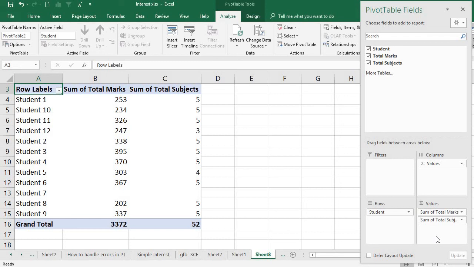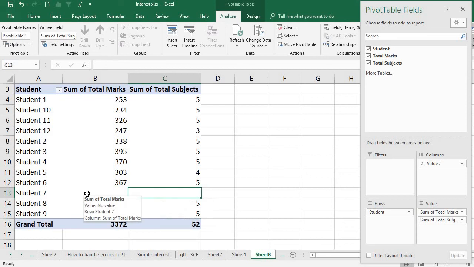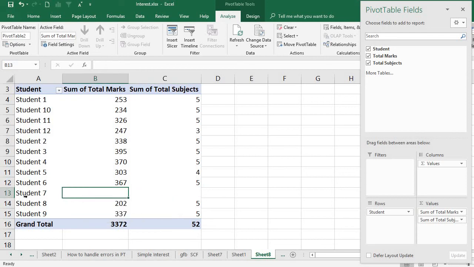Now it's interesting that student 7's values are missing, it's blank. I have this blank, and I want it to be 0. This is because the student record is missing. In presentation time it looks very odd that it is blank. Everything is a numerical value and I want to show it as 0. So how can I do that?